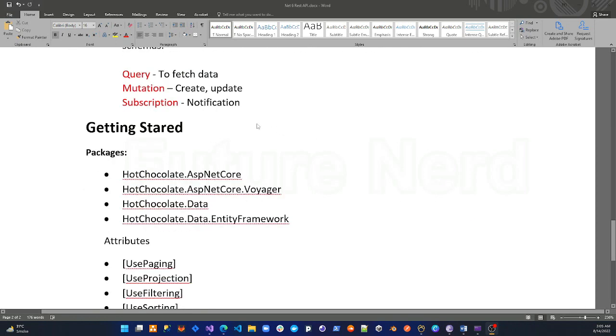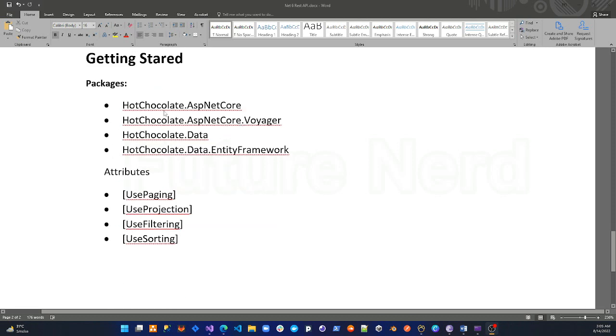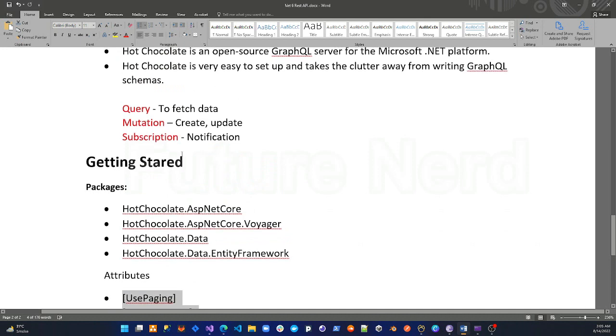Let's start writing the GraphQL, and for that we have the following packages: HotChocolate.AspNetCore, Voyager, the data, and Entity Framework. These are the packages that we are going to use, and these are the attributes that we are going to use on our queries.